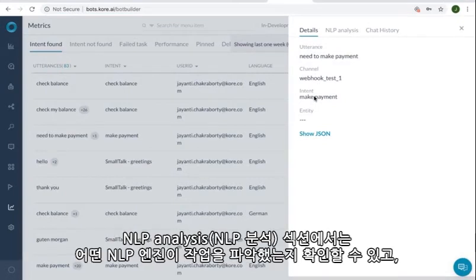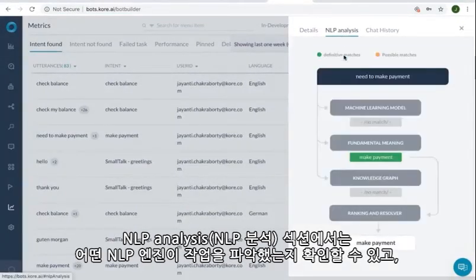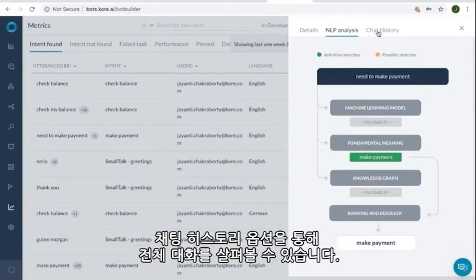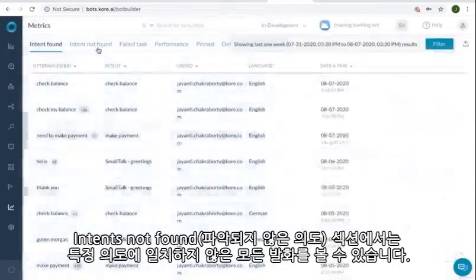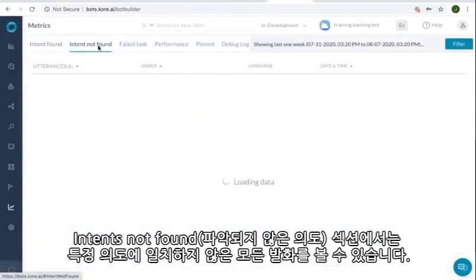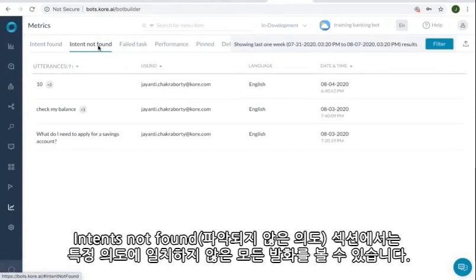You can check the NLP analysis section to identify which NLP engine identified the task, and you can also see the entire chat history using the chat history option. Intents not found section shows all those utterances which failed to match to a particular intent.